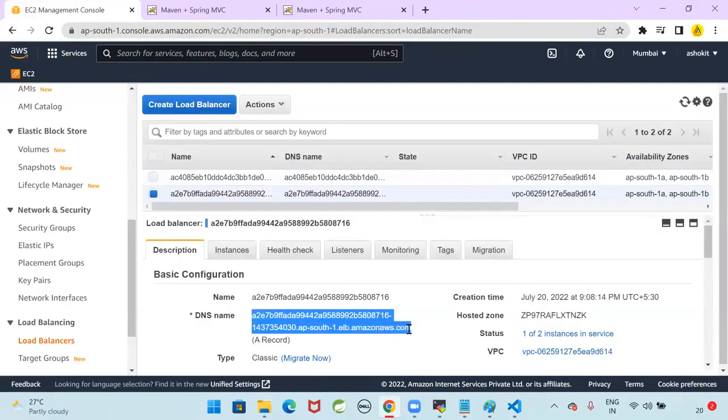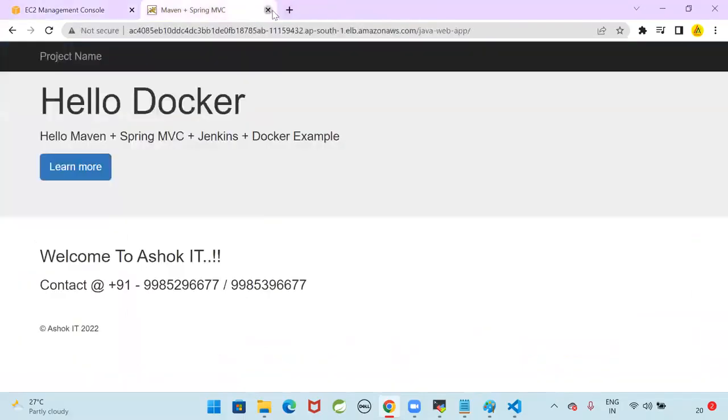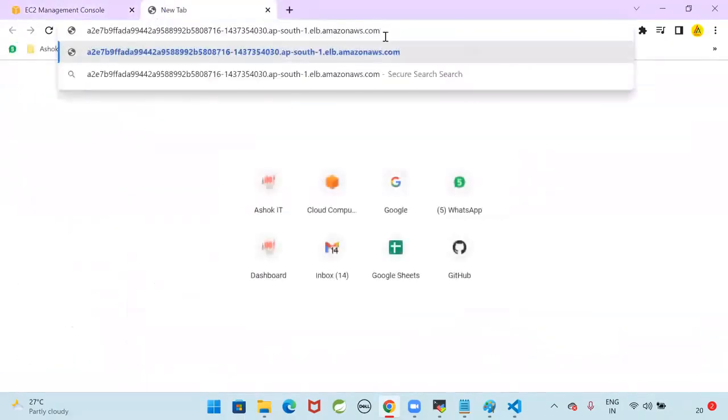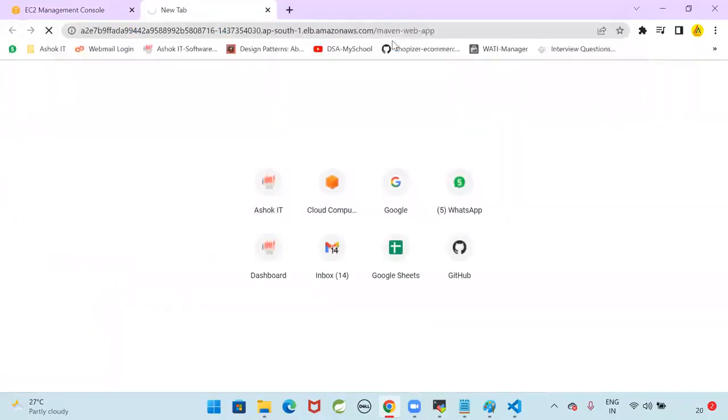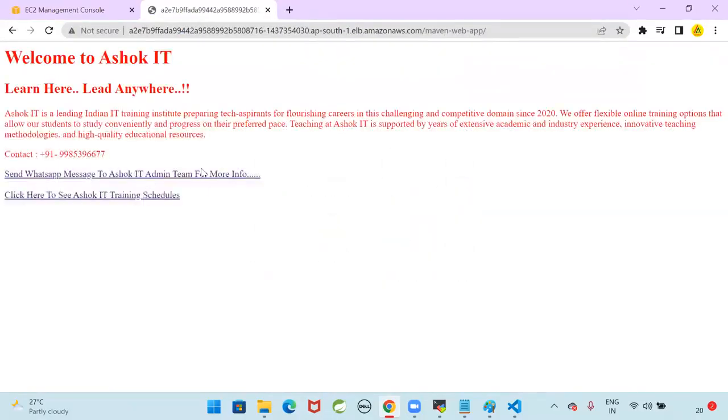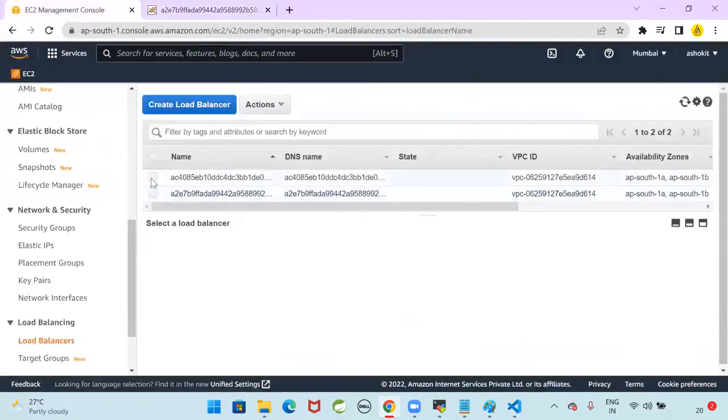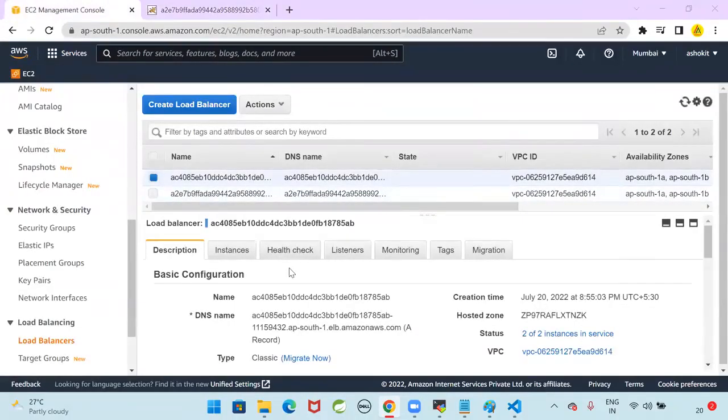Now let's access the second application also by using DNS. So this is the DNS name. This application name I have given as Maven web app. Let's try to access the second application by using DNS. So are you able to access the second application also? Yes. Now let's go to the first application once.